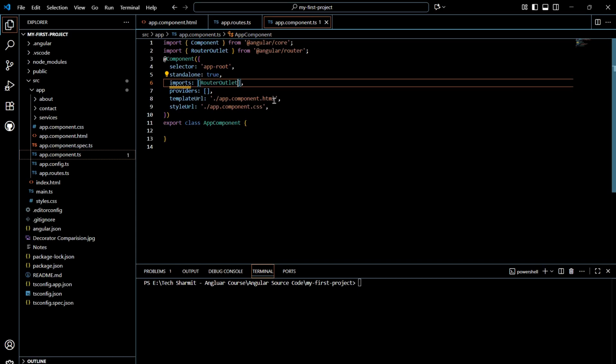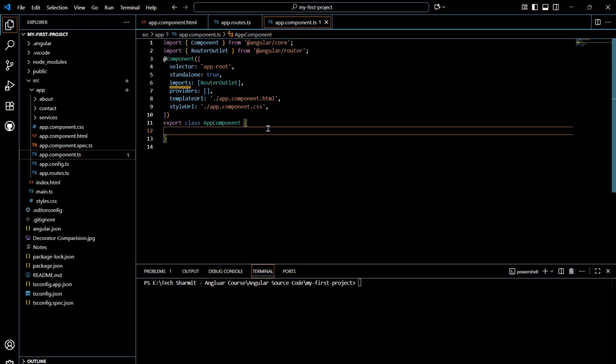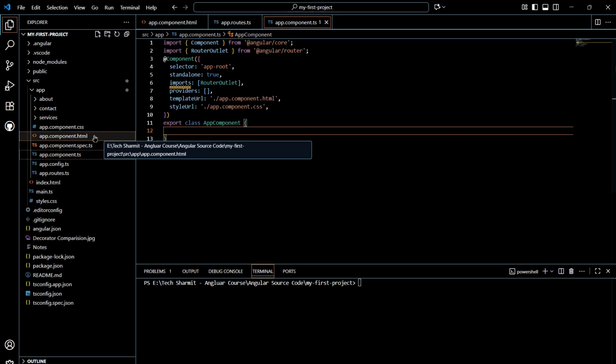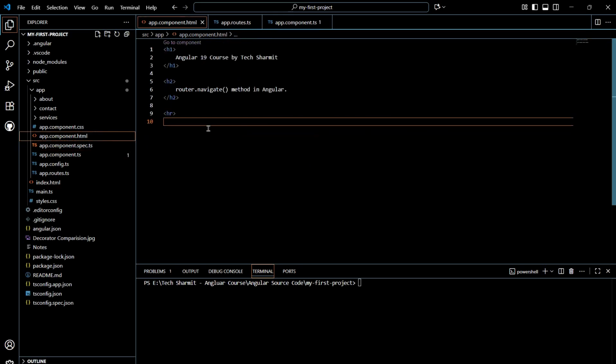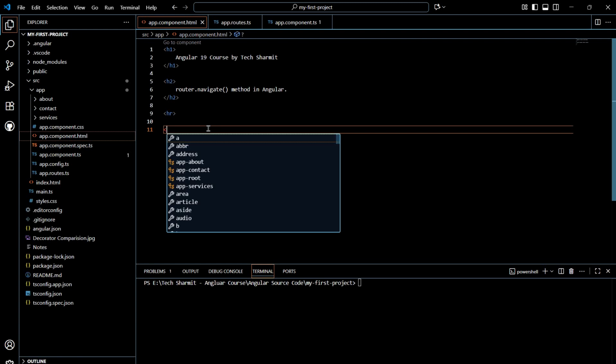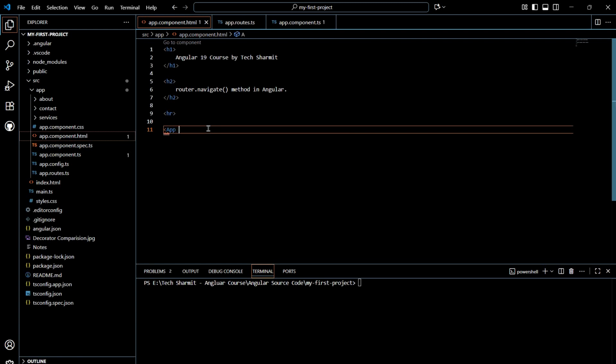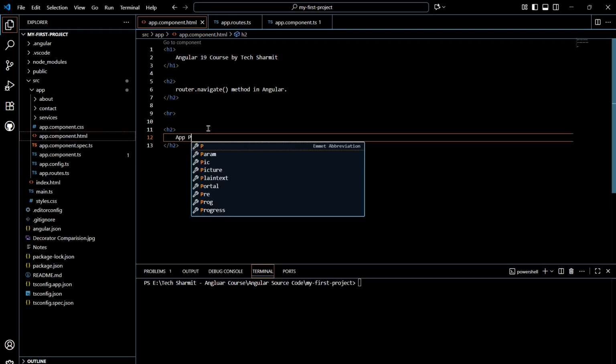So you can say that today we are going to discuss a way where we can navigate from one page to another without using router link. Okay, so router outlet is ready. That means we have imported it. Now post that, firstly we will go to app.component.html. Here I will write app page as a heading, h2, here I will write app page.